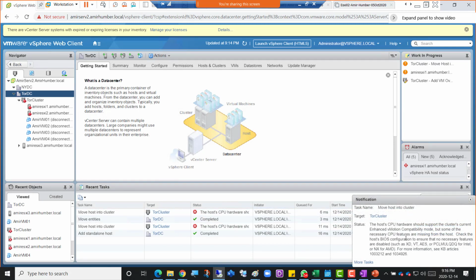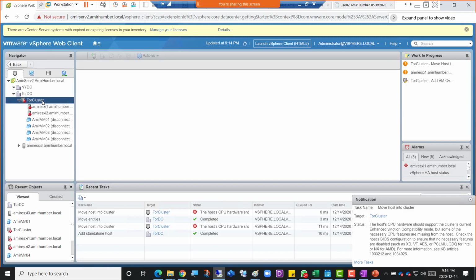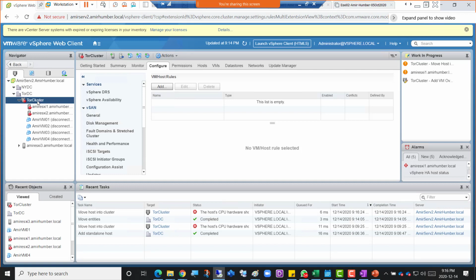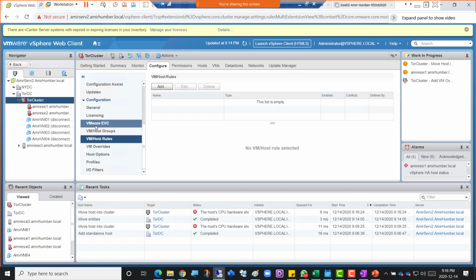So I tried to drag it and it's still saying CPU hardware. So I'm going to go to the Tor cluster and shut down the EVC for now, because I really need to do the vSAN lab. It's continuously giving me the EVC error because EVC is turned on. So if you don't get that EVC error, go ahead and just add it and don't turn off EVC. If you get this error that your processor is not good, I'm going to go to the Tor cluster here and turn off EVC. So Tor cluster here, Configure, then we go down to VMware EVC here.